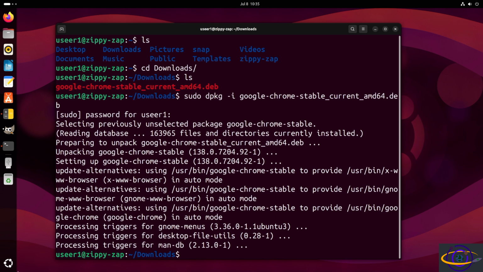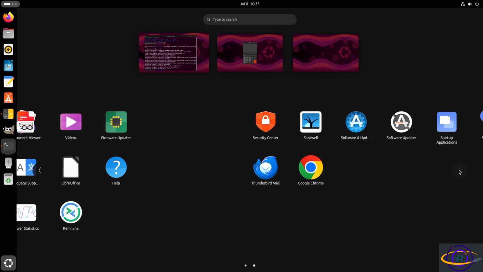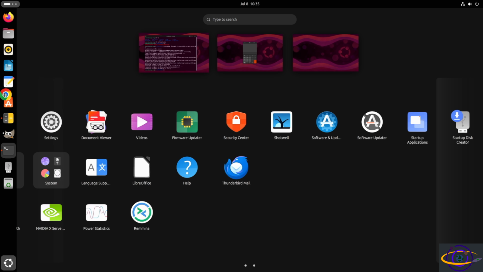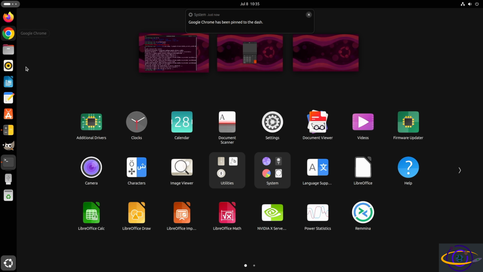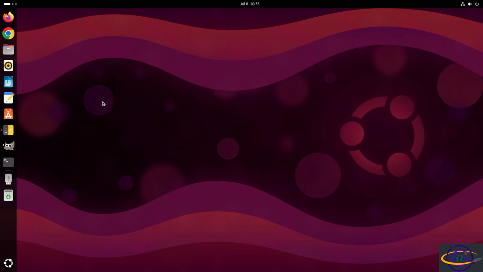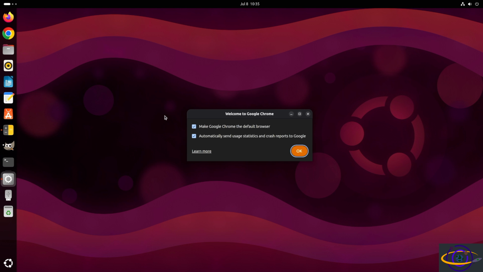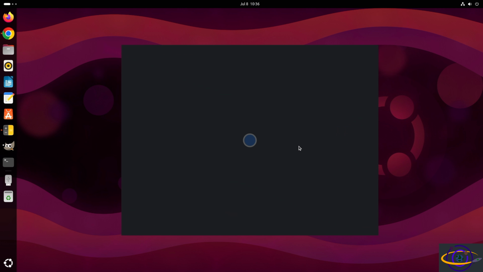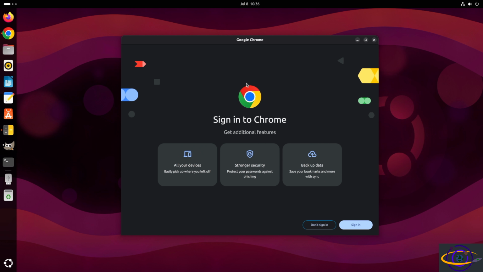So next thing we're going to do, we are going to go ahead and check on here in our launcher and drag that icon over to the bar here because we're going to be using that a lot. Once we have it on our little bar on the side here, we can click on it to launch it, and we're going to make it the default, but we're not going to send them information. They already collect all our information anyways. Who are they kidding? So anyways, hit OK, and here we go.